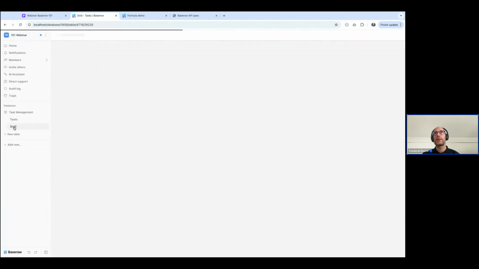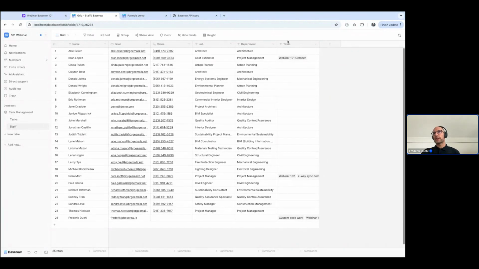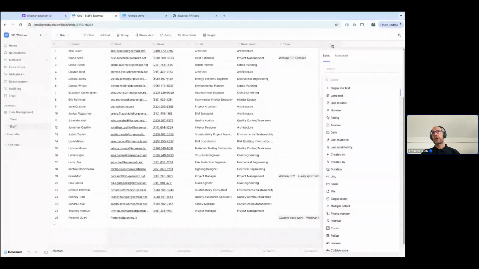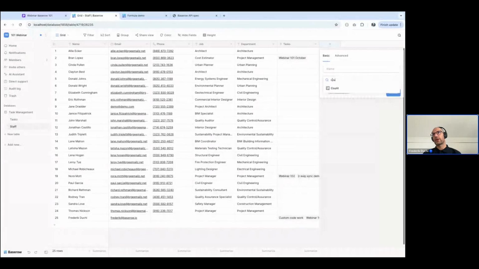Let's go to the staff table, and you notice here that this field wasn't there before. I have my task field, so it automatically created the field in the other table where I see all the tasks assigned to me. And now I can continue based on that linked field. For example, I want to count the number of tasks. So I have the count field based on my task table. Now I see Bran has one task, Nora has three tasks, and I have two tasks.